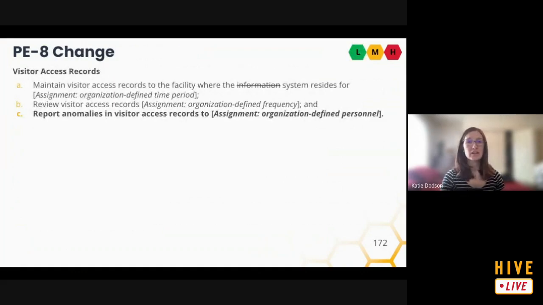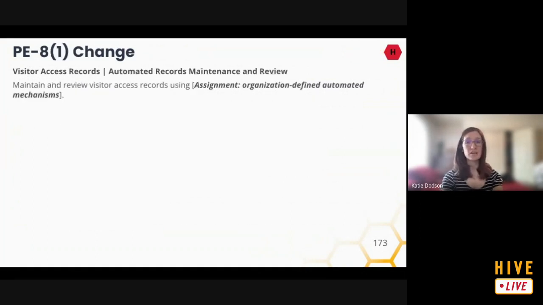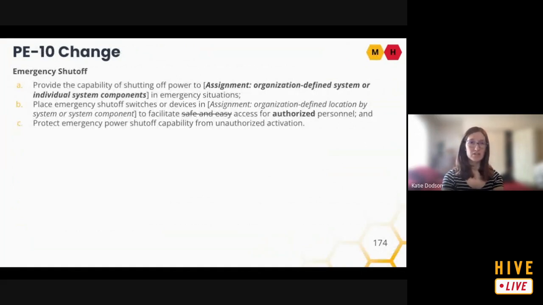PE8, Part C is new, so report anomalies in visitor access records to organization-defined personnel. That's a new requirement for the low, moderate, and high baselines. 8.1 wants you to define the automated mechanisms that are in use for maintaining and reviewing visitor access records. PE10, there's some new parameters here. So provide the capability of shutting off power to organization-defined systems or individual system components. That one is a new parameter. And then Part B, just clarifying access for authorized personnel.